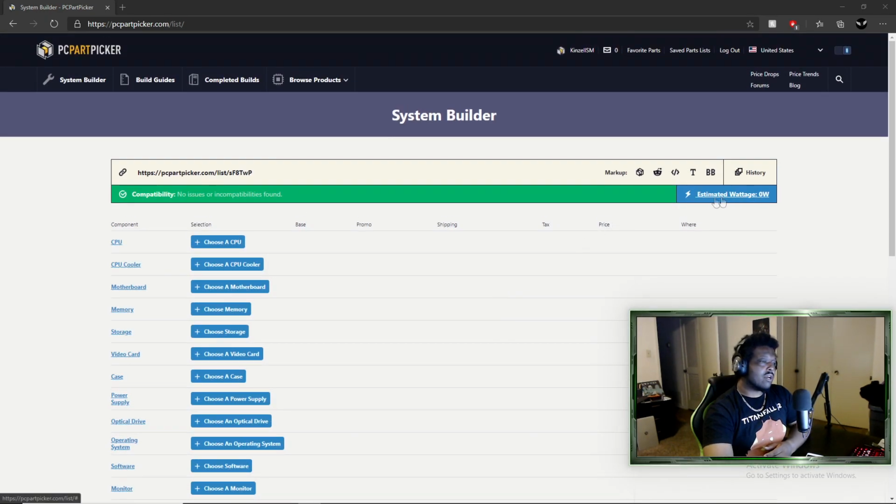So right here in this corner, they give you an estimated wattage. Now that doesn't mean your PC is always going to pull this amount of wattage, and it doesn't always mean that's the max wattage it'll pull. But I like to use it as a gauge. So let's say it says my estimated wattage is going to be 500 watts. Usually I will pick a power supply that's at least 100 watts higher than that.